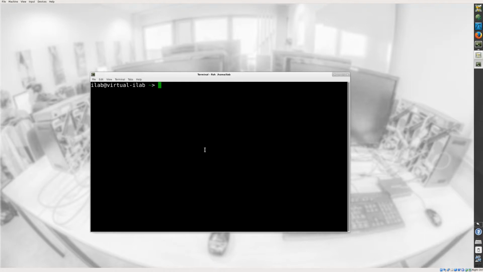This terminal is now connected to the VLab, so the complete virtual machine that you downloaded, and it is not connected to a running core setup. You can see that because here it says we are the user iLab, which is the default user, and we are connected to the virtual iLab, which is the name of the virtual machine that runs here.